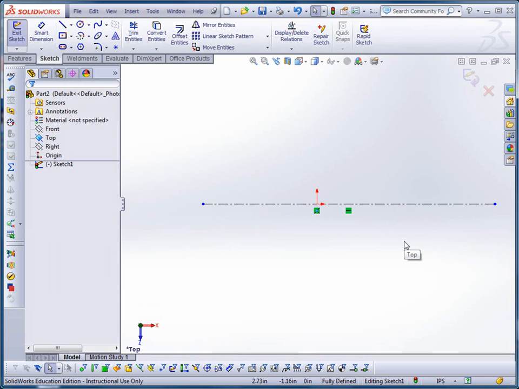Now, if I want to pan, I need to hold the control key down, press the middle wheel on the mouse, and then pan my object. If I don't press the control key down, it rotates my view in 3D.